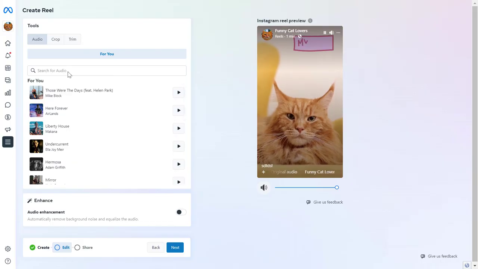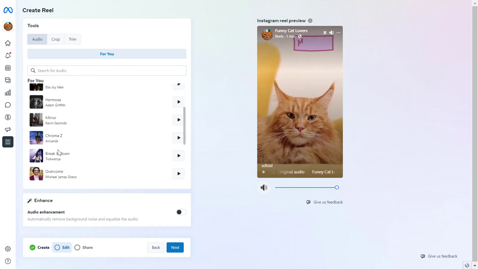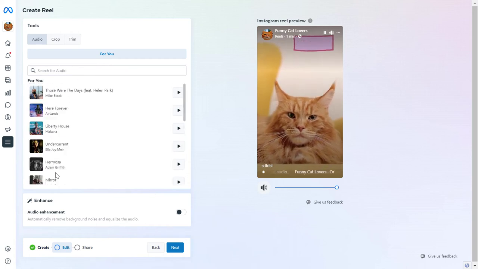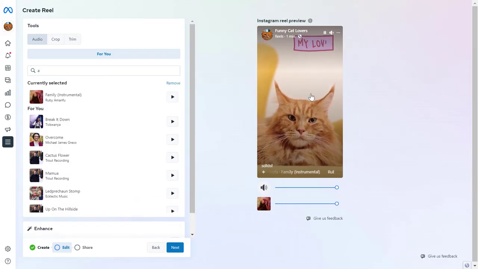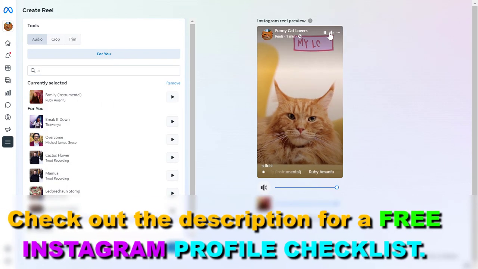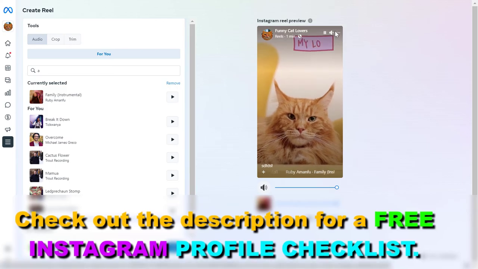As you can see, you can also add music tracks, soundtracks from the Meta Business Suite to your Instagram Reel here. So as you can see, Meta Business Suite recommends some tracks, but you can also search for audios. And you can select them here. You can mute the reel in the top right here if it's very annoying. I have done that right now.